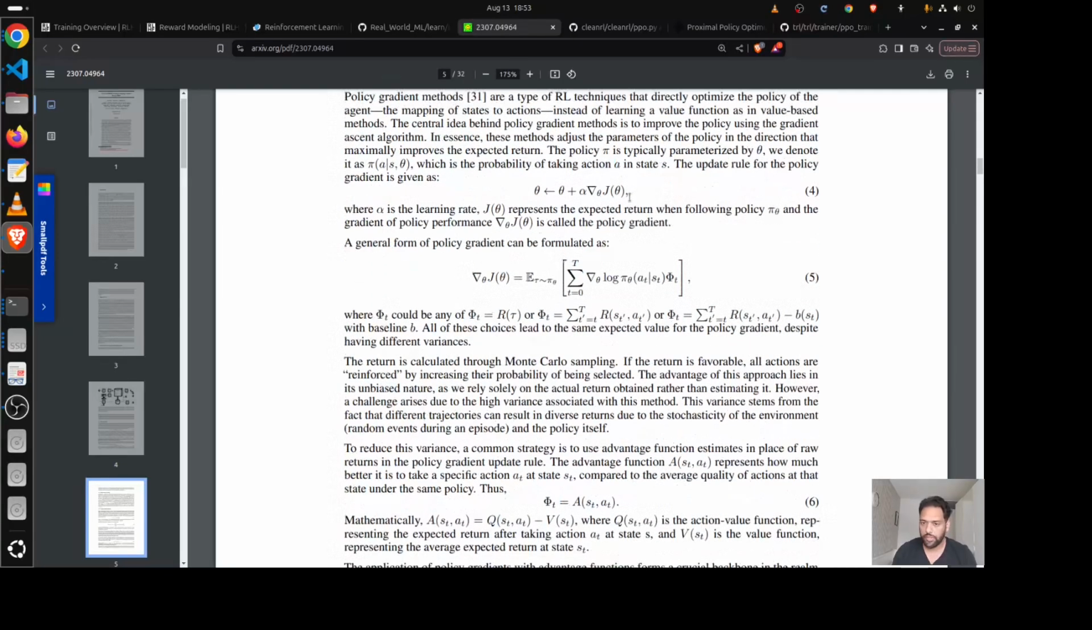But for policy gradient methods, we can directly optimize the policy using gradient descent. And for PPO, the general form of the gradient of the loss is basically the expected sum of log of action given state, and we multiply it with a reward, phi. So phi can be a reward function.